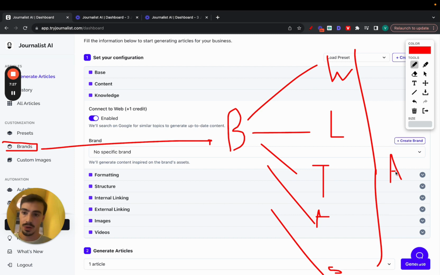And what you do when you're creating a brand, you're essentially connecting Journalist AI with your brand. So our AI will know as much as you do about your brand, right? You being the owner or founder. So you're giving all this information, public information, of course, or private if you want to give us private information.